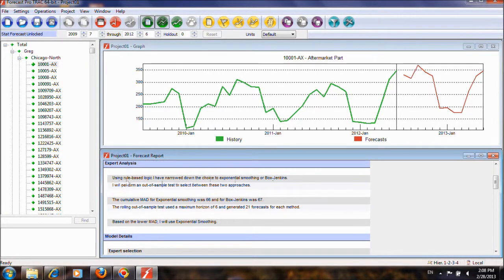You can see based on these rules, it narrowed down the choice to 2 model families. Now the second step is to take those approaches and test them on your data and see which one's going to work better. The way this essentially works is if we went back a certain number of periods and tested these 2 models against that sample, which one would have been more accurate?